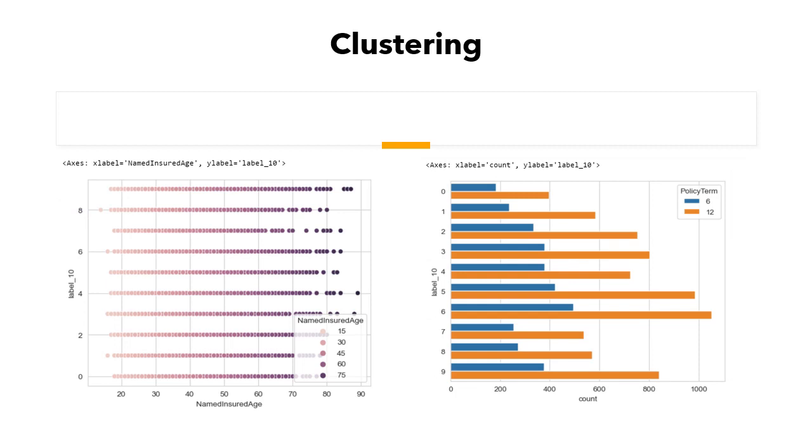Okay, finally, I created two data visualizations using Seaborn. The first is a count plot showing the distribution of label 10 clusters with respect to a policy term. And the second one is the scatter plot that visualizes the relationship between label 10 clusters and named issued age, and the color represents different named issued age values.